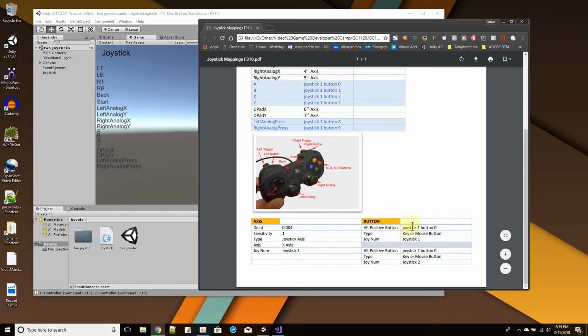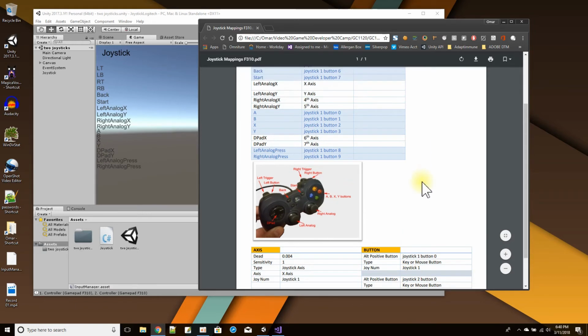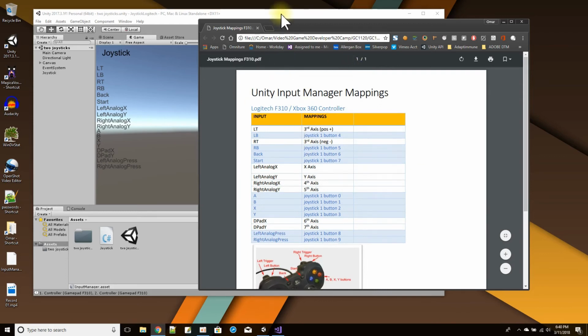And the first part, joystick 1, says the button I'm using, and button 0 is the button that we're checking for to be pressed. Then for the type, instead of joystick axis, we have to set it to key or mouse button. And of course, the joystick number, I just want to read from joystick 1. And on the other hand, if I'm reading a button from joystick 2, I would have to set the joystick number to joystick 2. And instead of saying joystick 1, button 0, as an example, I would have to say joystick 2, button 0.